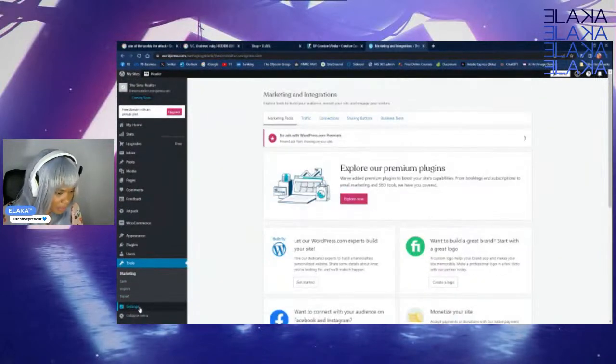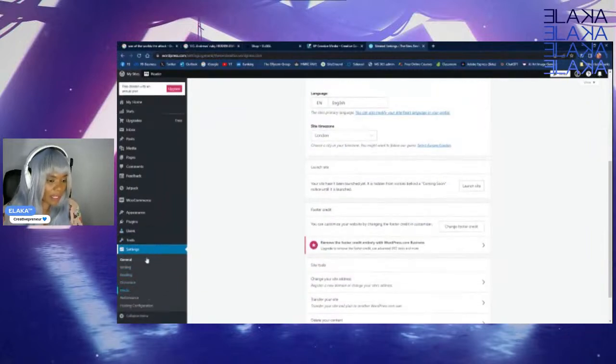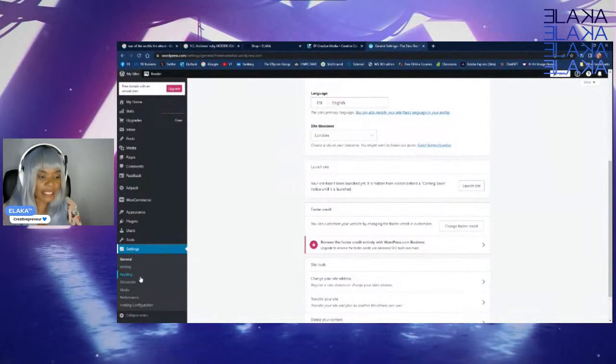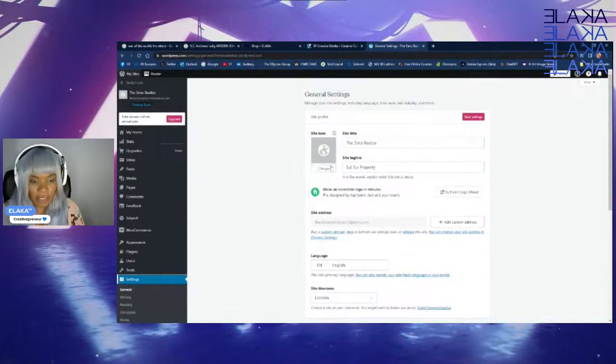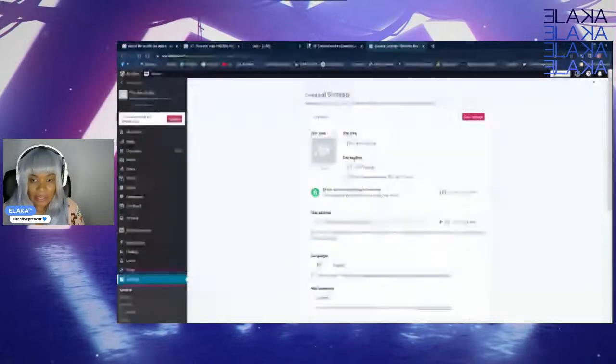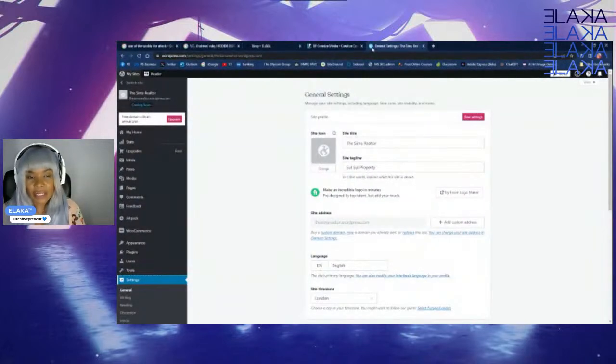The last one actually at the bottom is settings. There you go. Settings basically has general, writing, reading, discussion, media, performance, and hosting configuration. Now, the settings one is actually very important because it allows you to put in your site icon. Once I change this site icon, can you see right there? It's saying WordPress. It's got the WordPress icon.